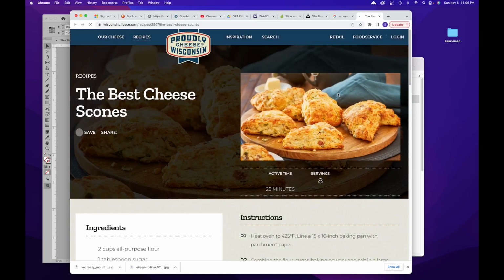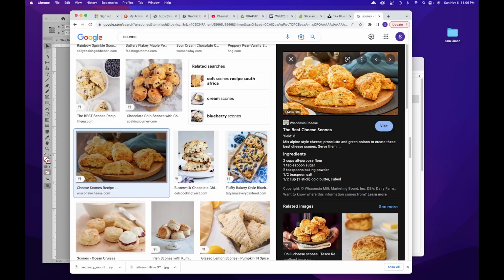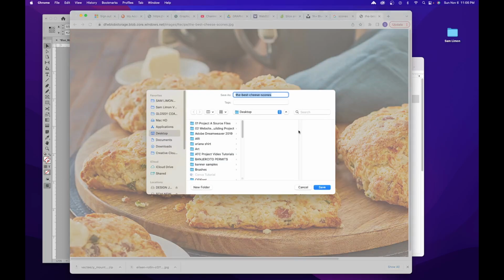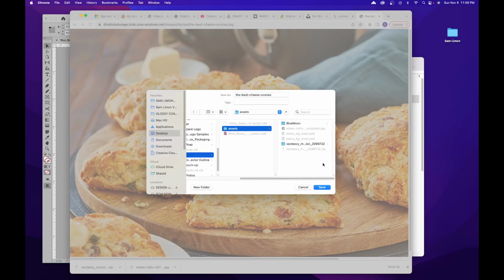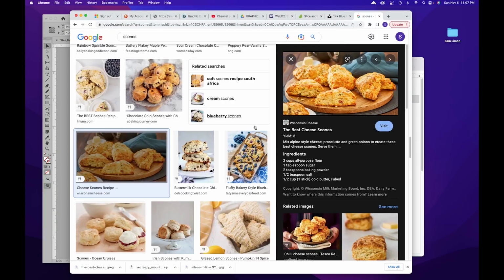So let's select it. Let me right click, and actually let me go back here. Right click on this, and then I'm going to open image in a new tab. So there we go. That's a nice presentation. I'm going to right click, save image as, and I'm going to go ahead and put it into my assets folder. Let's go into our menu, assets, and save it right here. Check out the name, so it is the best scones. Save it, and it is a JPEG, so that's perfect.